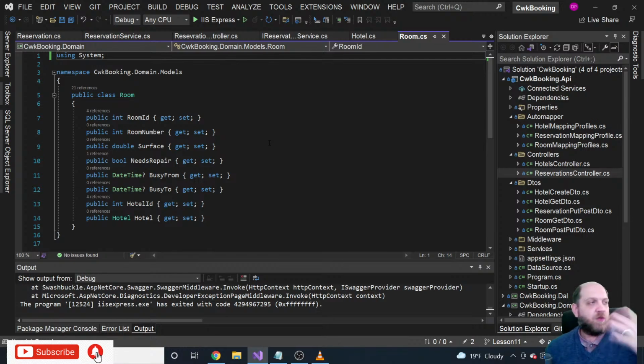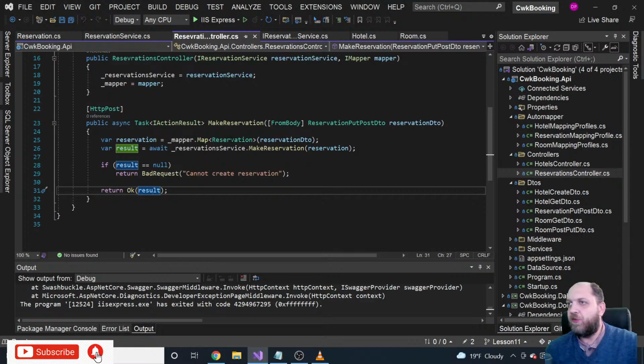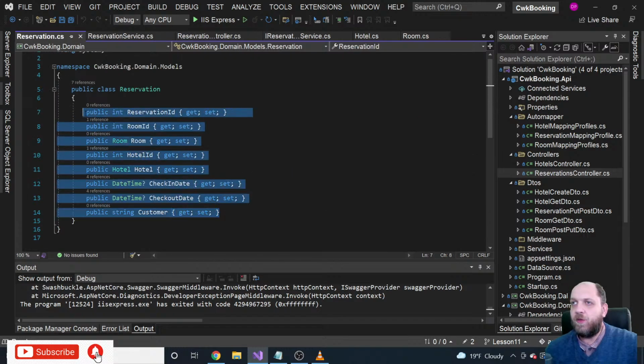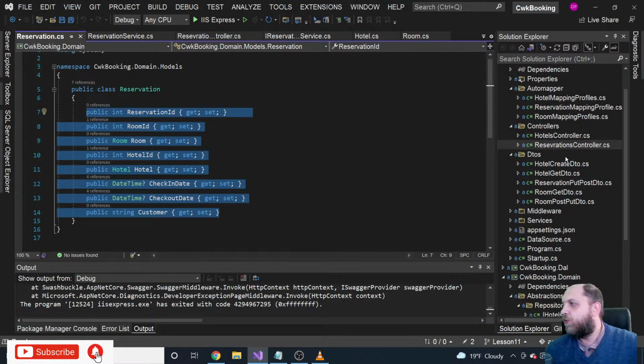So this is one of the reasons why we actually need to use data transfer objects, so DTOs. So what we actually need to do here in this case is, let me go back to where we were first. Let me get back to this reservation. And for now, let me just copy over all these properties, because what we will do right now is we will create a DTO for that.